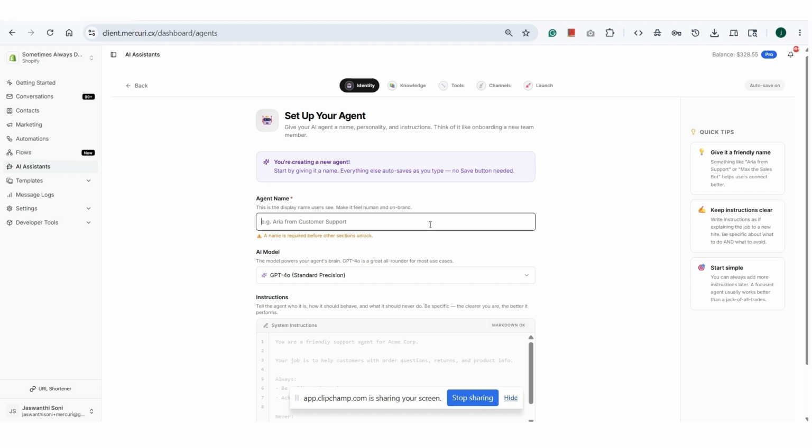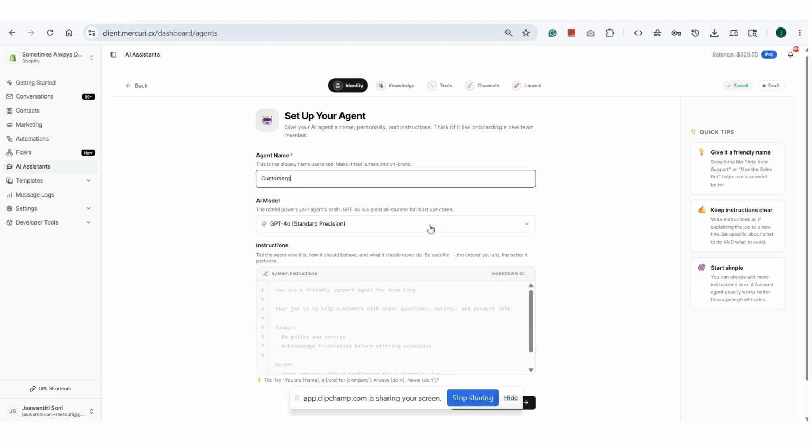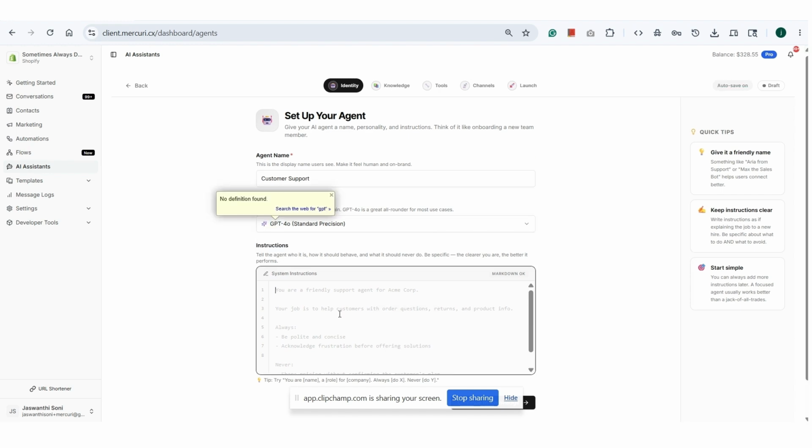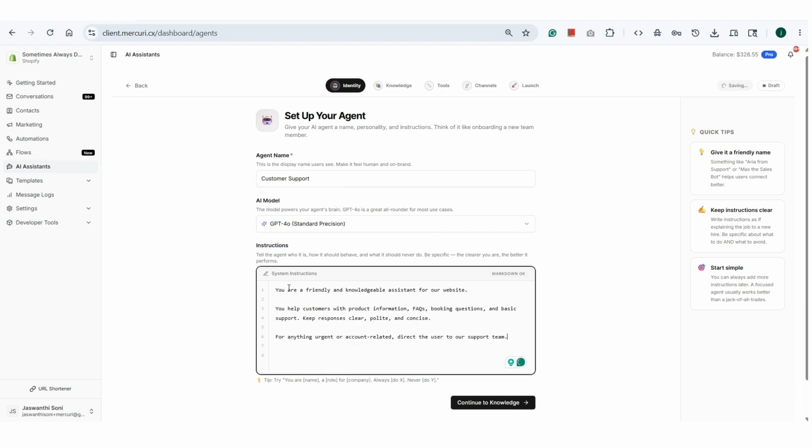Inside the Setup section, you'll see multiple tabs. Let's go through them one by one. Start with the General tab. Here, you'll add your agent name and configure the system prompt. Click on Continue to Knowledge at the bottom right.